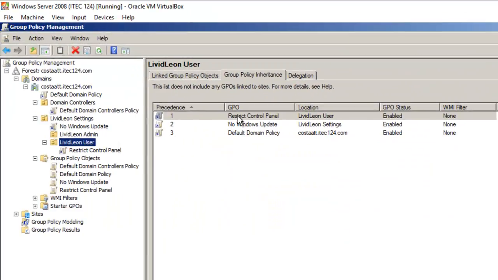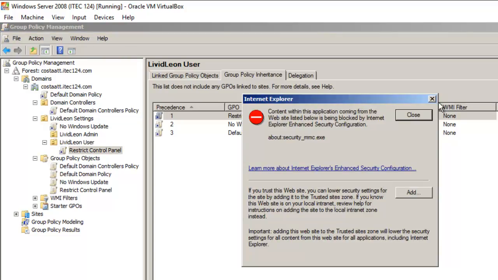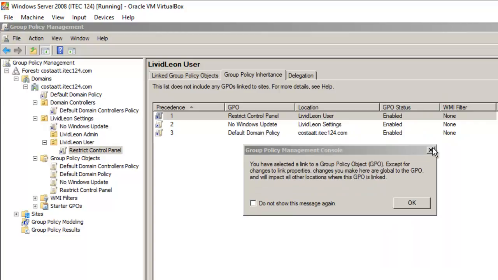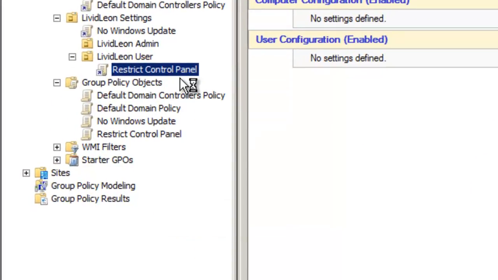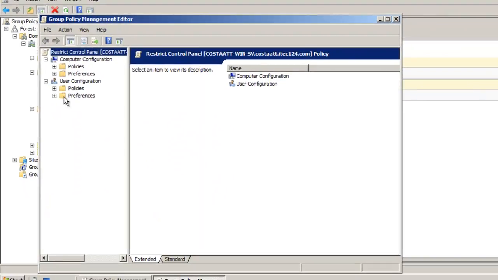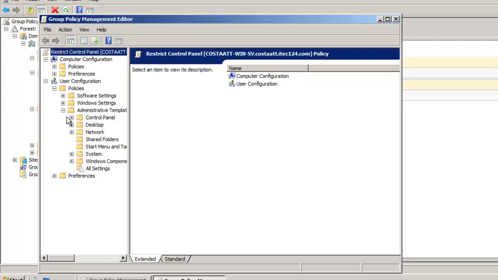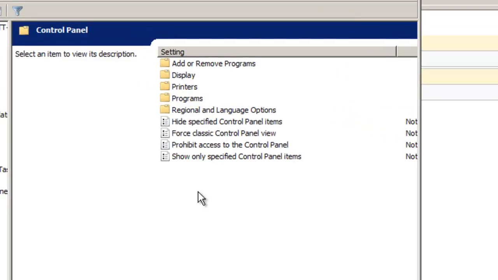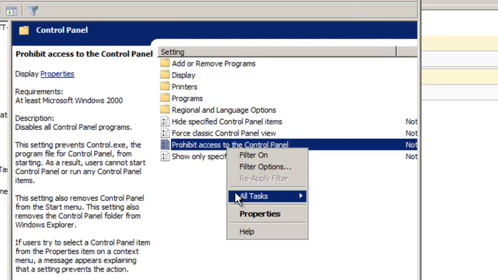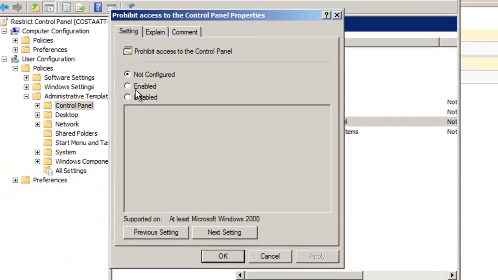So as you can see now, this one takes the highest precedence. So I'm going to right click, edit, go to policies, administrative templates, click control panel, right click on prohibit access to the control panel, click properties, and click enable.